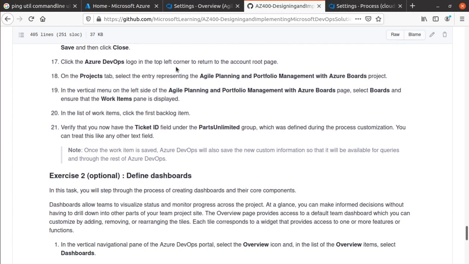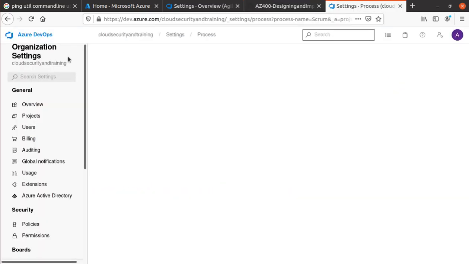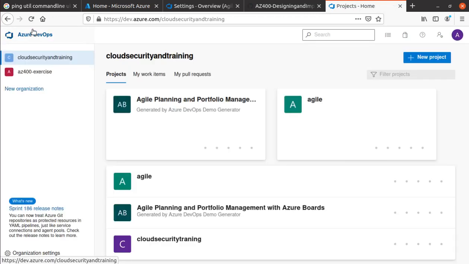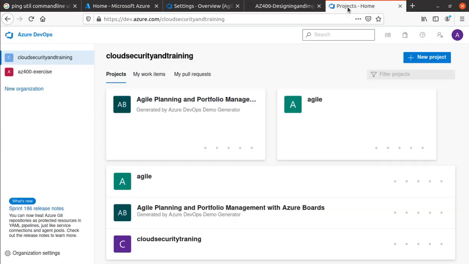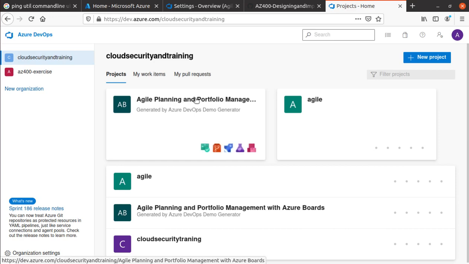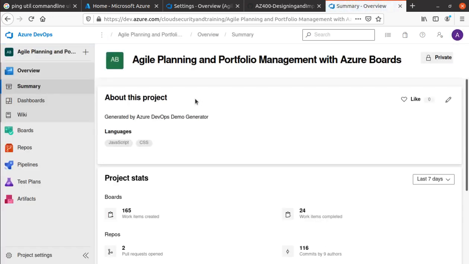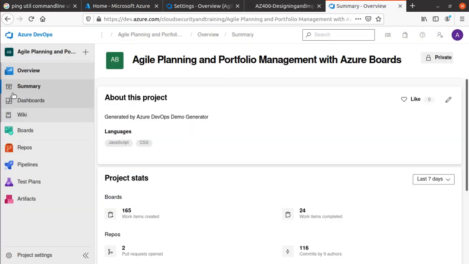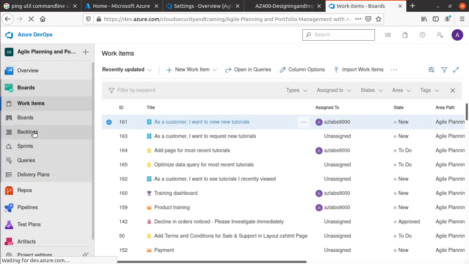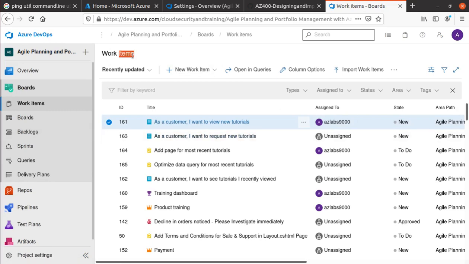Now click on the Azure DevOps logo at the top left corner again. Now on the projects tab, select the entry representing that board. Projects, under project tabs, select this. Okay, select boards and ensure the work items pane is displayed. Select boards and the work items pane is now displayed. So everything looks good.